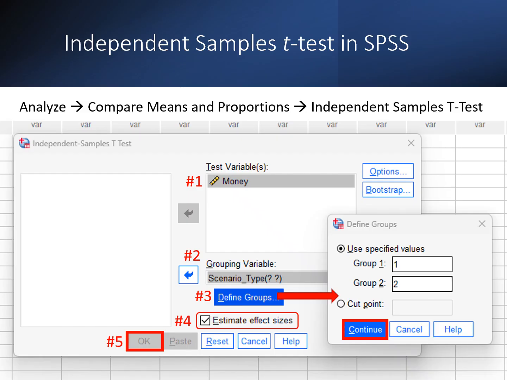We are now ready to calculate an independent samples t-test in SPSS. Click on Analyze in the menu bar, then choose Compare Means and Proportions, then Independent Samples t-test. Now, our first step is in the dialog box to move your dependent variable into the Test Variables box. For step 2, move your independent variable into the grouping variable. For this, you will need to define the groups. So step 3 is to select on the define groups. And then you'll enter the two values you've ascribed to your two groups.